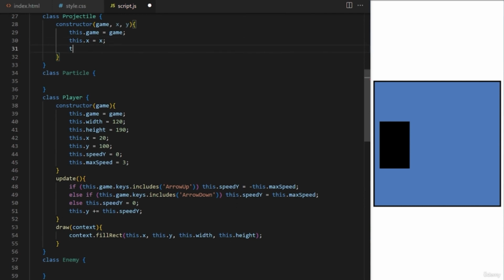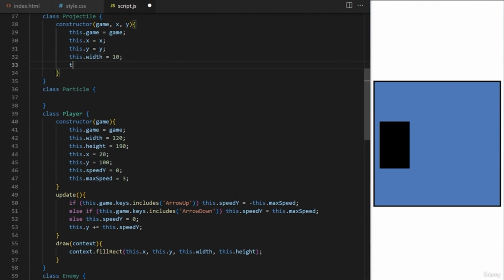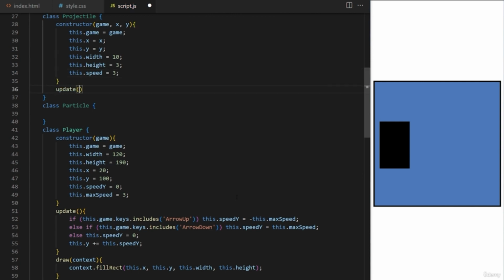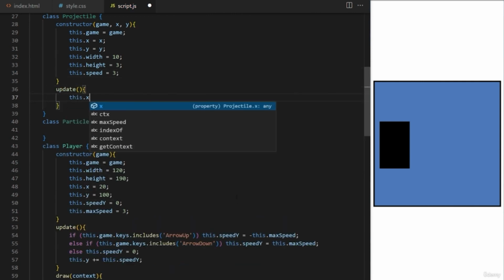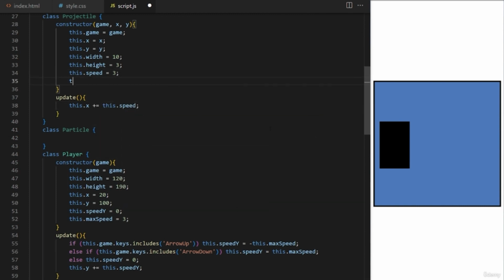As usual, I convert the arguments passed to class constructor into class properties. Width will be 10 pixels, height will be 3 pixels, speed will be 3 pixels per frame. Update method will also increase horizontal x coordinate from line 30 by speed from line 34. I will also need marked for deletion property, which will be initially set to false.